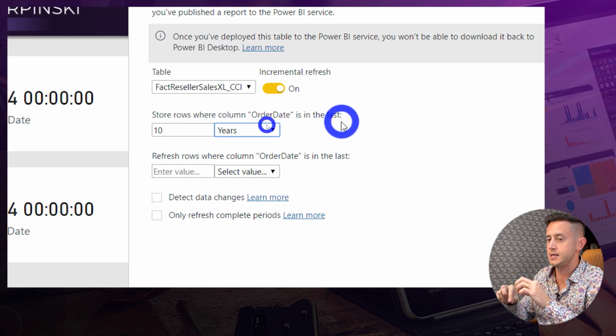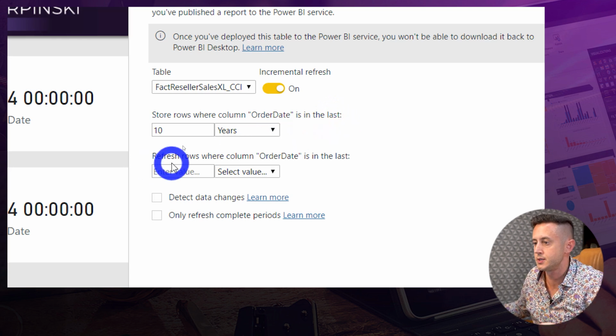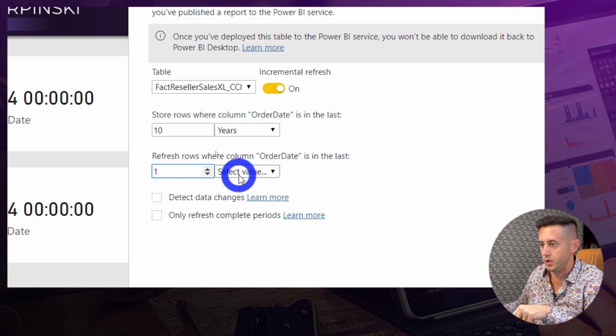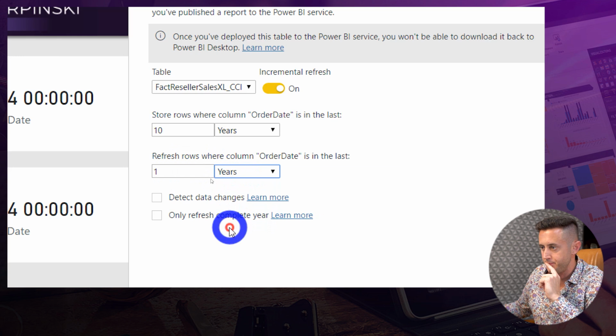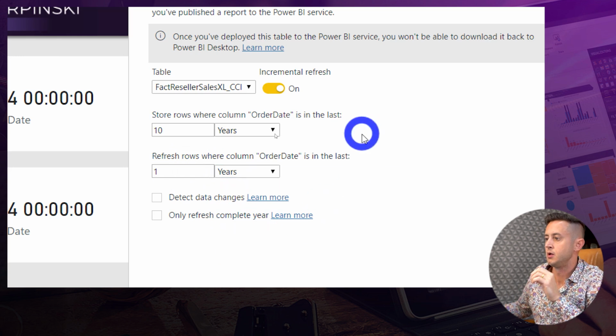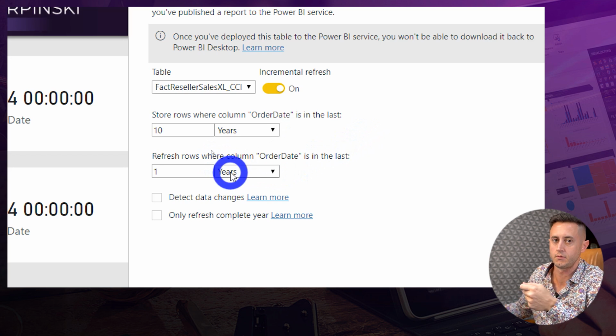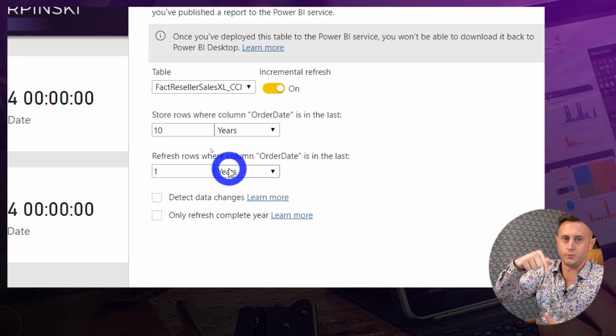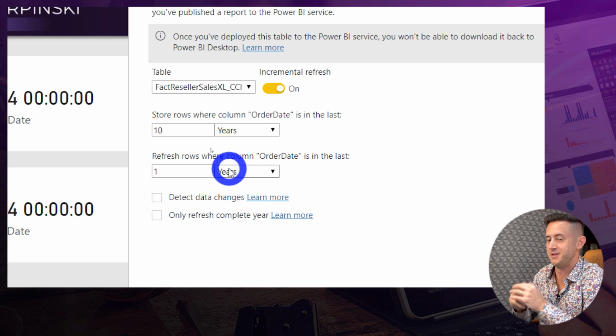In the last, based on today, starting from today, the last 10 years, and I want to refresh only 2020. So I put here 1 year. Okay? The same thing. This does not represent 365 days. It represents the start of the year until the end of the year, which is today. Okay? The current year.